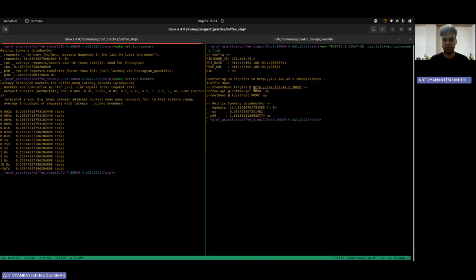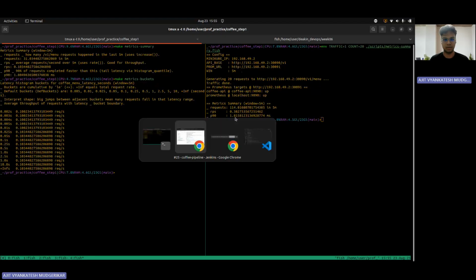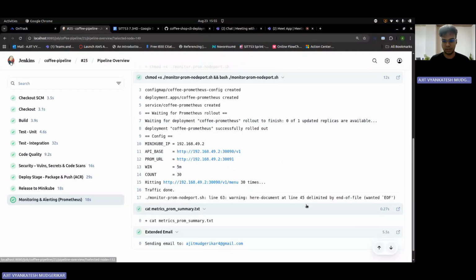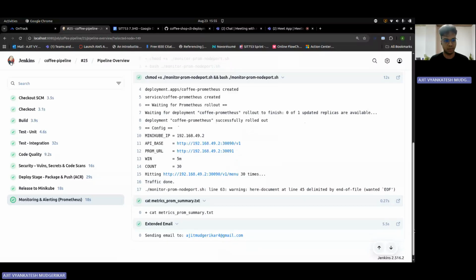I could show the same over here. So this is the local testing of the metrics endpoint, and this is the Minikube testing, where I was able to generate 20 traffic requests to the menu endpoint. How many requests have been generated so far is covered here. The requests per second were around 0.38, and the 90th percentile shows 90% of requests are less than 1.81 milliseconds. And that concludes the monitoring stage.